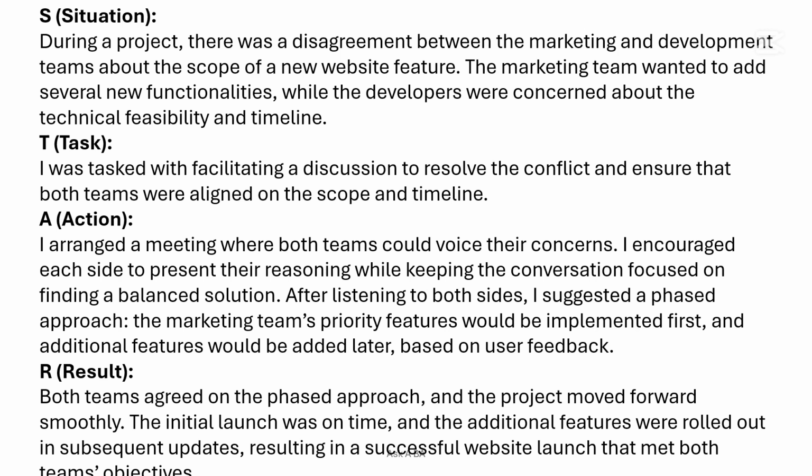And then I encouraged each side to present their reasoning while keeping the conversation focused on finding a balanced solution. After listening to both sides, I suggested a phased approach. The marketing team's priority features would be implemented first, and additional features would be added later based on user feedback. Both teams agreed on the phased approach, and the project moved forward smoothly. The initial launch was on time, and the additional features were rolled out in subsequent updates, resulting in a successful website launch that met both teams' objectives.